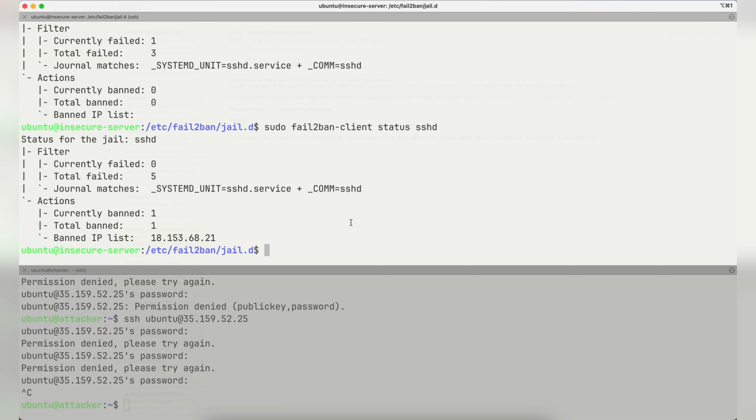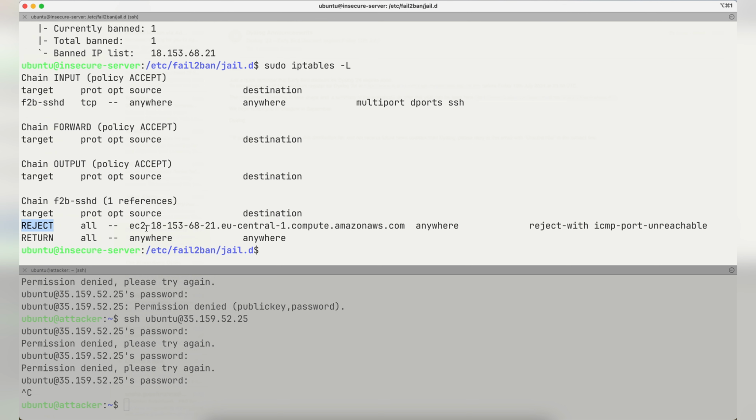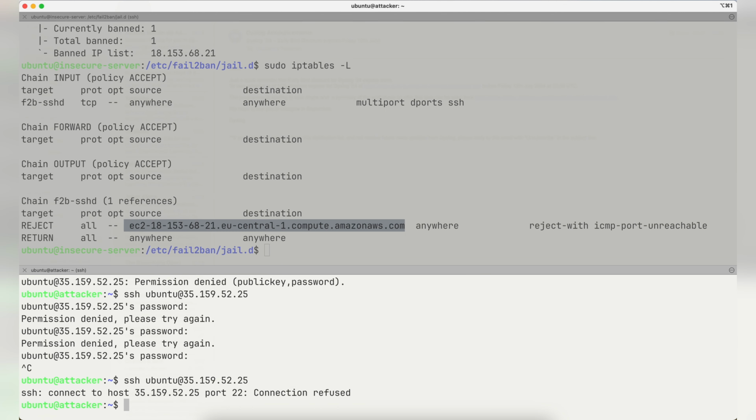We can confirm this by looking at the iptables rules. This is basically what Fail2Ban uses just to block network requests from any address. And here we can see that it's rejecting any connections from that address. If we try again to connect, the connection is refused.